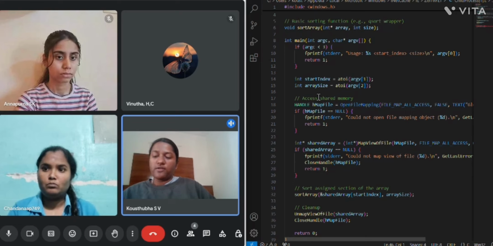And the sorting function: the qsort function is a standard C library function that performs a quicksort on an array, and it requires a comparison function to determine the order of elements.